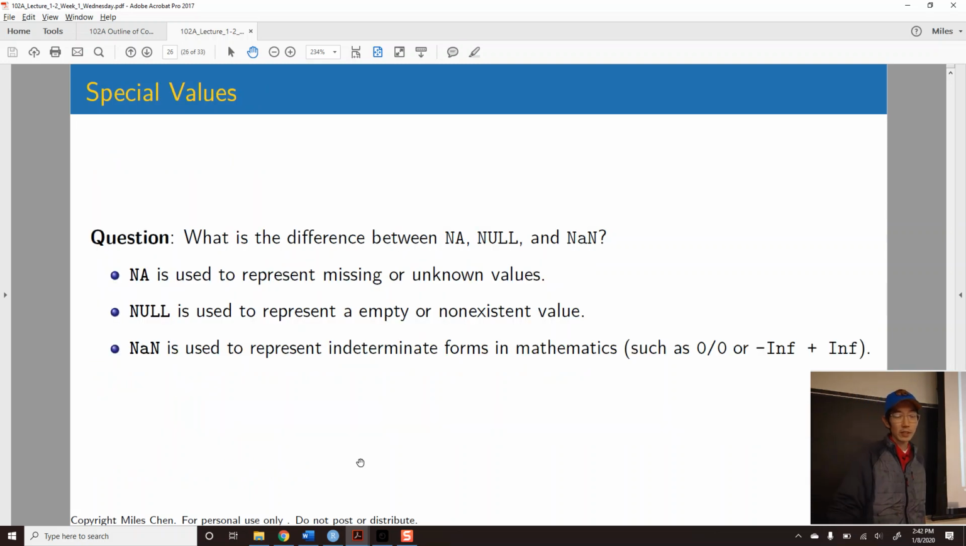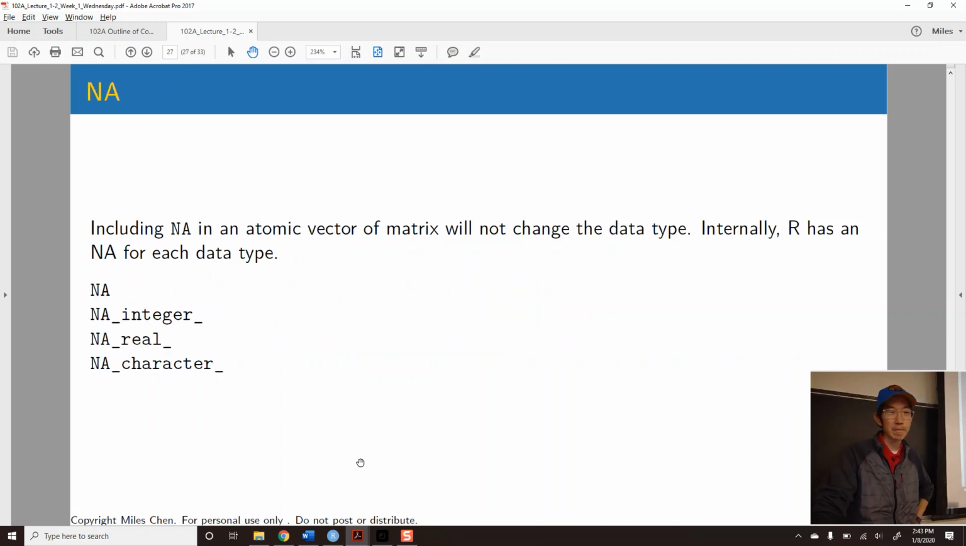All right, what's the difference between NA, NULL, and NaN? This is also a homework question, and your answers are right here. NA is for missing values or unknown values, which is different from non-existent values. NULL is for non-existent values. And NaN is for not a number. It's basically undefined numbers, which is different from missing, NA.